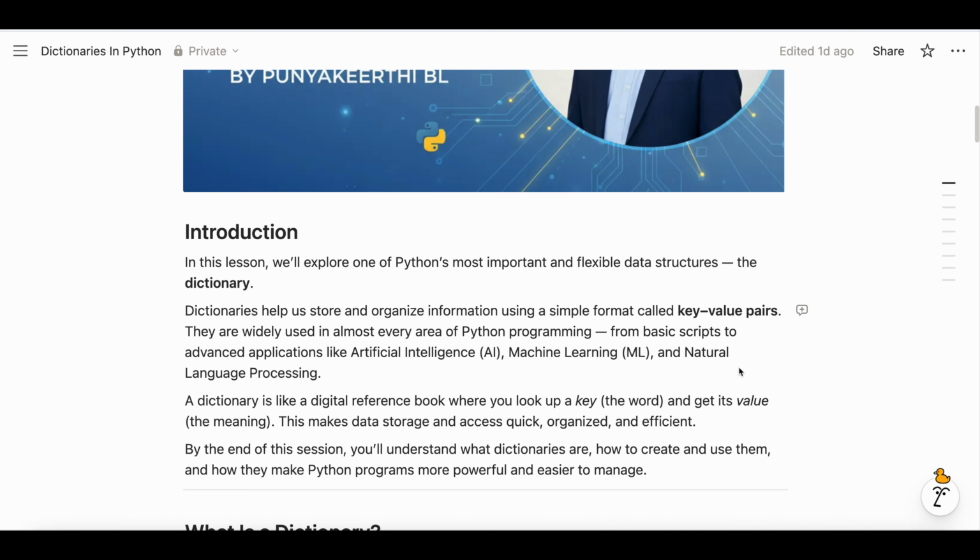A dictionary is like a digital reference book where you look up a key, that is a word, and get its value, the meaning. This makes data storage and access quick, organized, and efficient. By the end of this lesson, you will understand what dictionaries are, how to create and use them, and how they make Python programs more powerful and easier to manage.